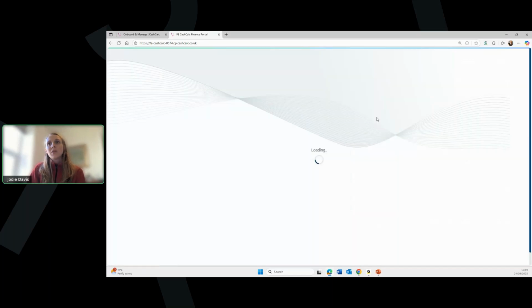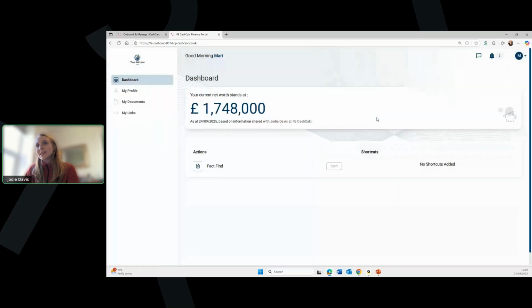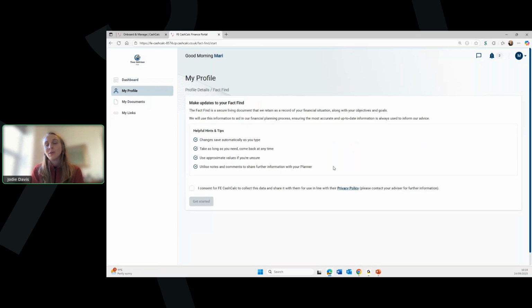So the star of the show, where the portal is concerned in my eyes, is our fact find. I do tell this story quite often, but it is genuinely true. When I applied for my mortgage, which was nearly 8 years ago now, I had to take half a day's annual leave to sit in a NatWest in the middle of Newport town centre and do a fact find. And a lot of the information, I felt I could have probably done at home on the sofa. Now, this portal gives clients the ability to do that.